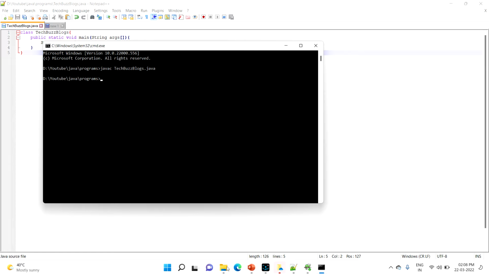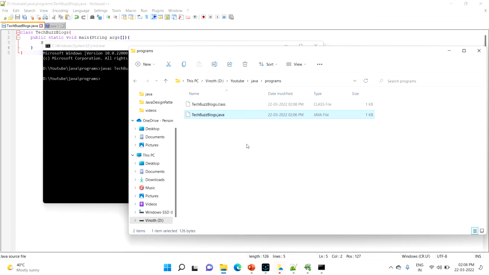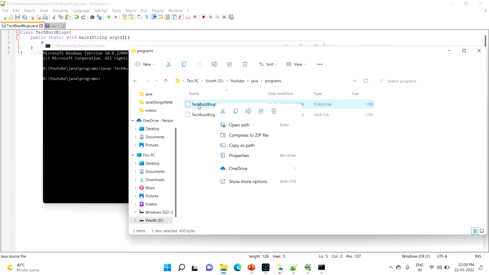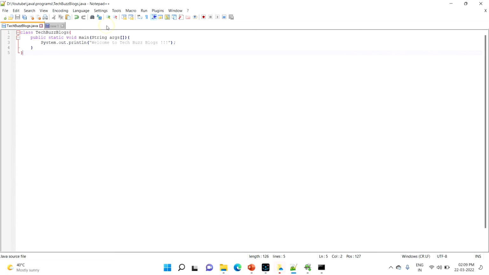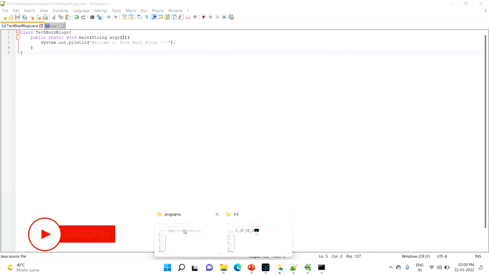Once you click enter, you can see the magic here in the programs folder. Earlier I had only one file, techbusblog.java, but now you can see one more file came into this folder. That file is called a .class file. If you open this file, you cannot read anything. I'm just opening it here itself. See, this is in stream format. You can close this. Don't think there is no use of this file.